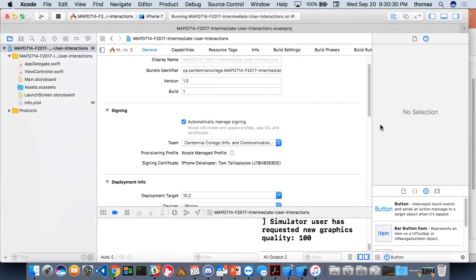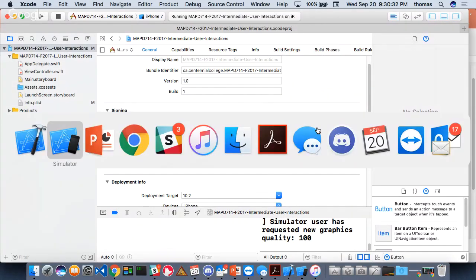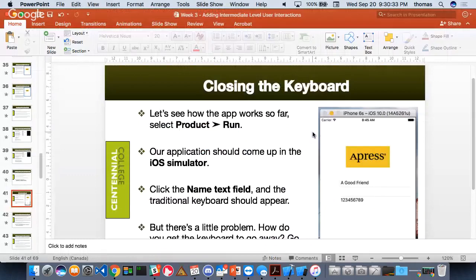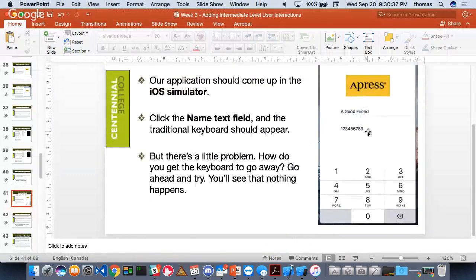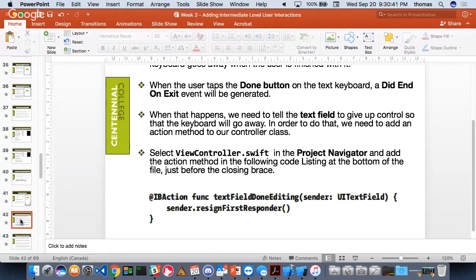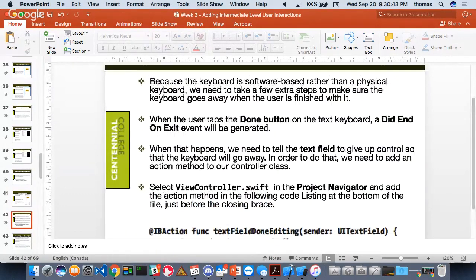So I kind of documented that in the PowerPoint here, or in the PDF. It shows the keyboard. We try to do this, and it doesn't go away. How do we make the keyboard go away? Well, what we have to do here, it says, first of all, the text fields are special.